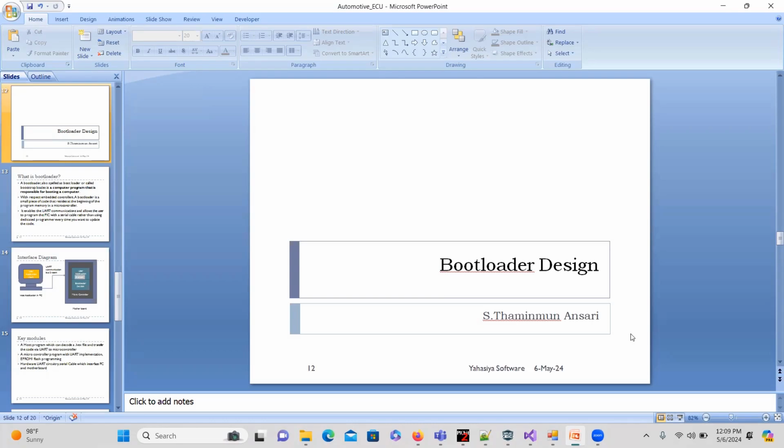The same thing we are going to do for our ECU, that is the ECU that we are going to develop in hardware and software. That ECU also needs a bootloader, because many times when we change the code, we will fix something. In that time, when we have to change the software, we cannot use the flasher every time and remove the microcontroller from the motherboard.